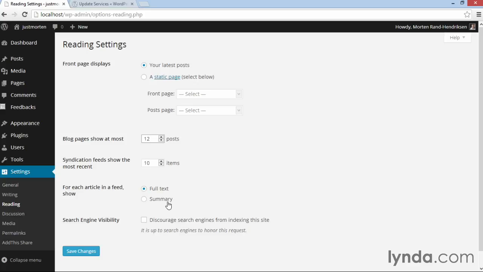Now, this is important if you have advertising on your site, because if you have advertising, you probably want people to come and see the actual site and not just read your content in an RSS reader. If you have advertising on your site, or if you have another reason that you want people to actually come visit your site, I suggest setting it to summary. But if you just want to ensure that people are able to read your content and disseminate it throughout the web, I suggest setting it to full text. It's completely up to you, and it depends on your use scenario.